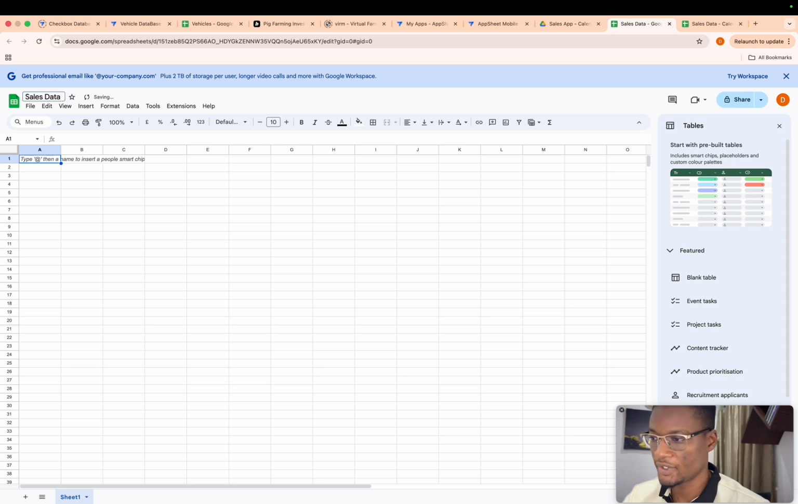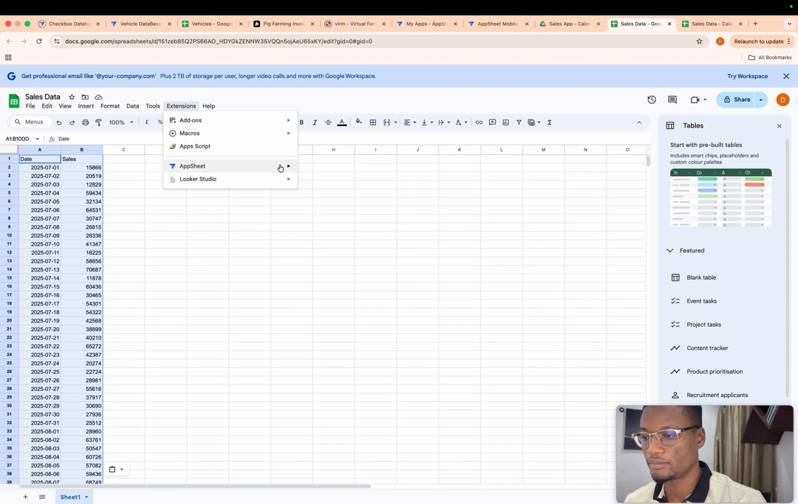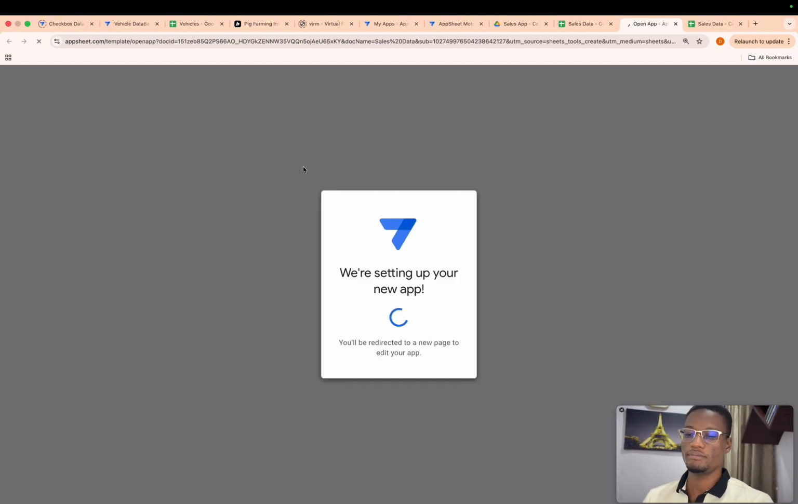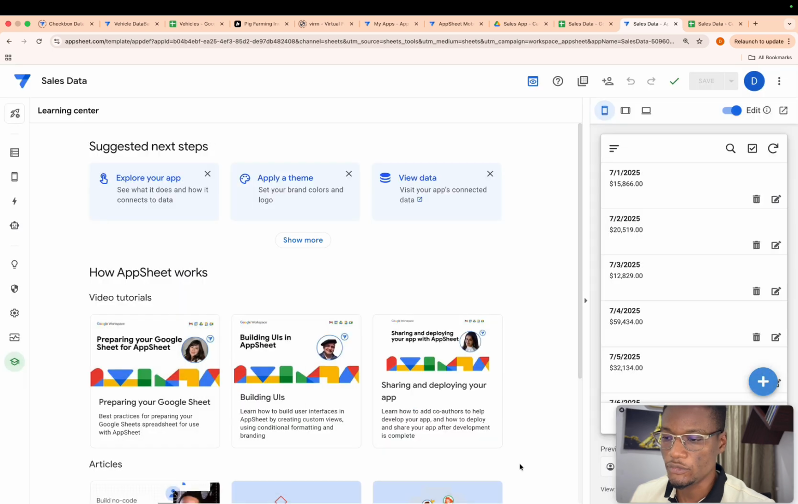I'm going to call this Sales Data. And I'm just going to pre-populate this with some data I'm using for this purpose. Okay, so let me just paste this. Control V to paste the data. Good. So over here, I just have the dates and the sales that were made each day. I'm going to come here to create my app. Okay, this will just take a few seconds to do. And we have our app.